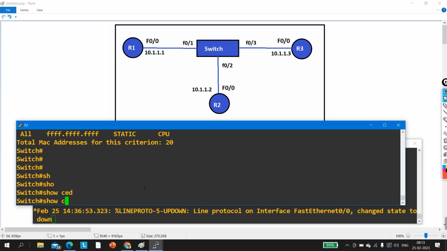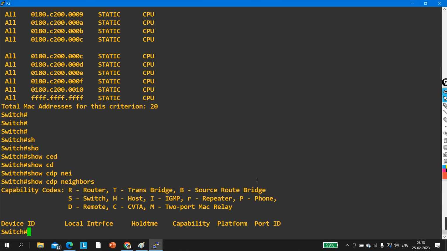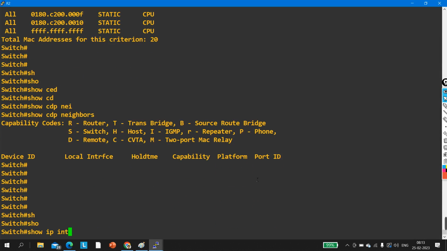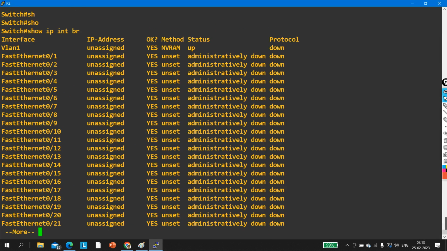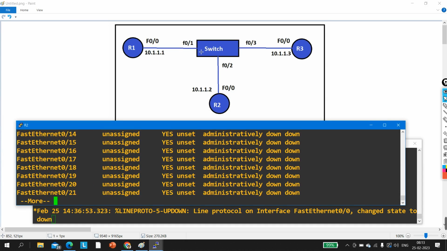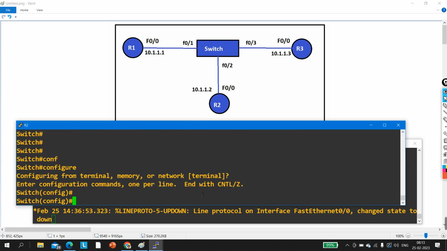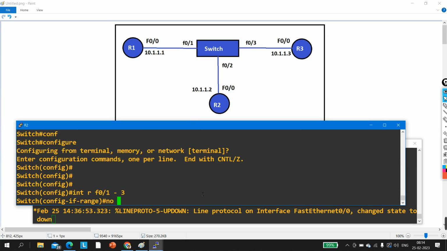Show CDP neighbor. So now you can see no devices are neighbors of switch 1. Show IP interface brief. You can see all interfaces are administratively down. So now I am going to use interfaces F0/1, 0/2 and 0/3. So I am going to bring up these three interfaces. I'm going to run the no shut command on interface range F0/1 to 3. Say no shut over here.